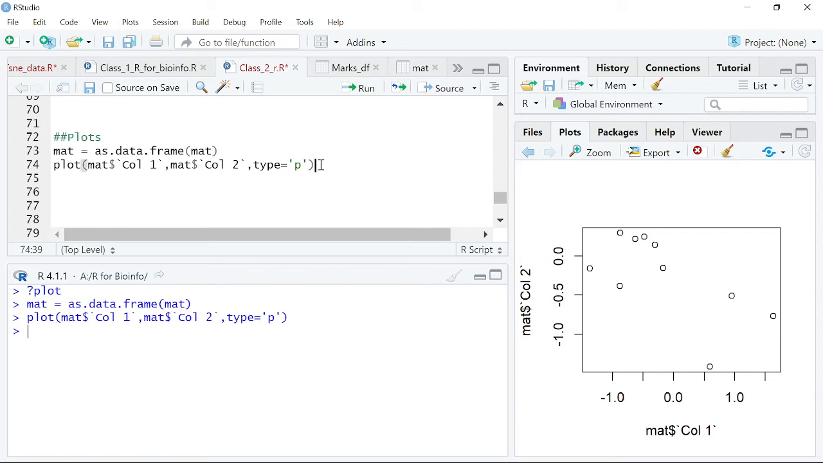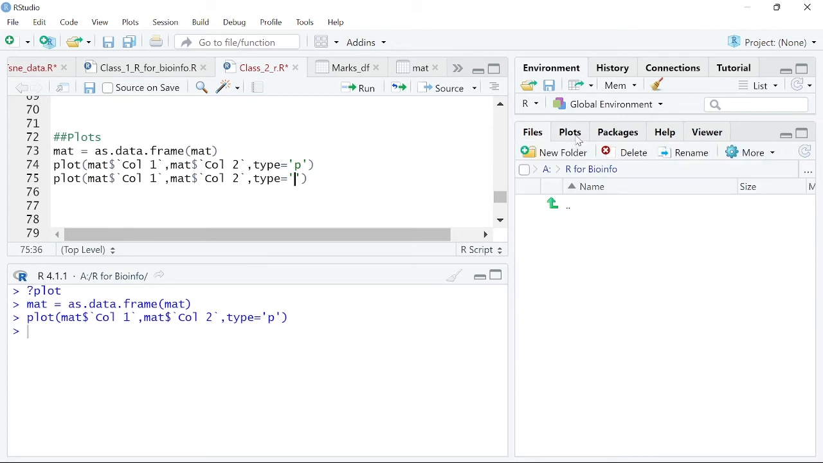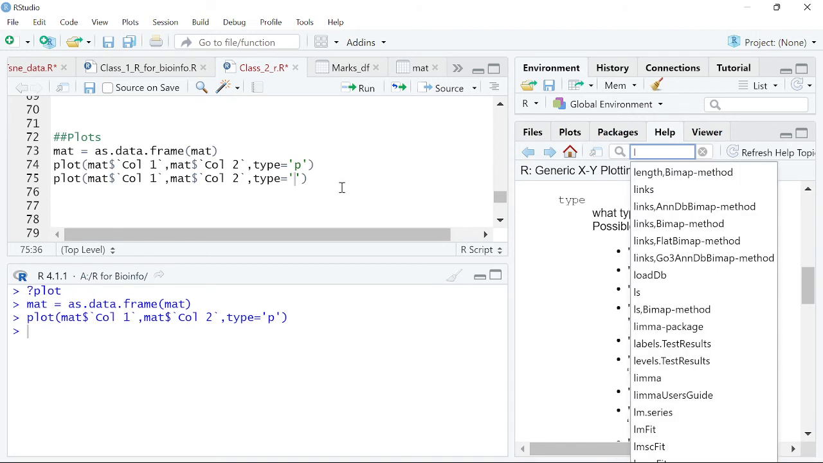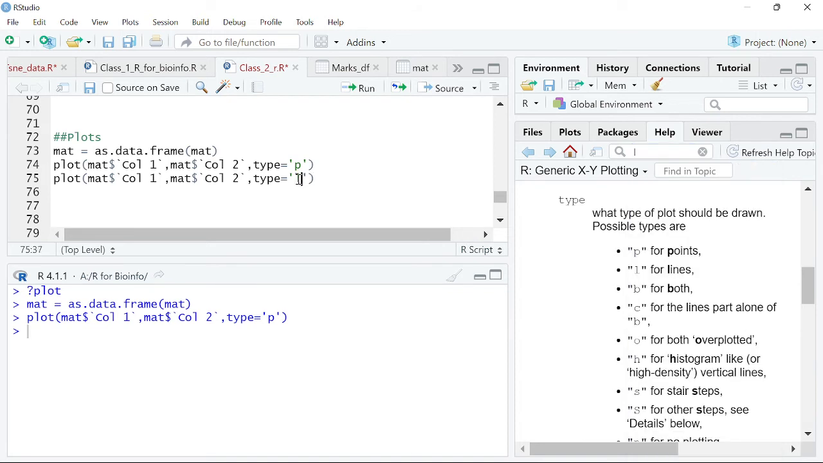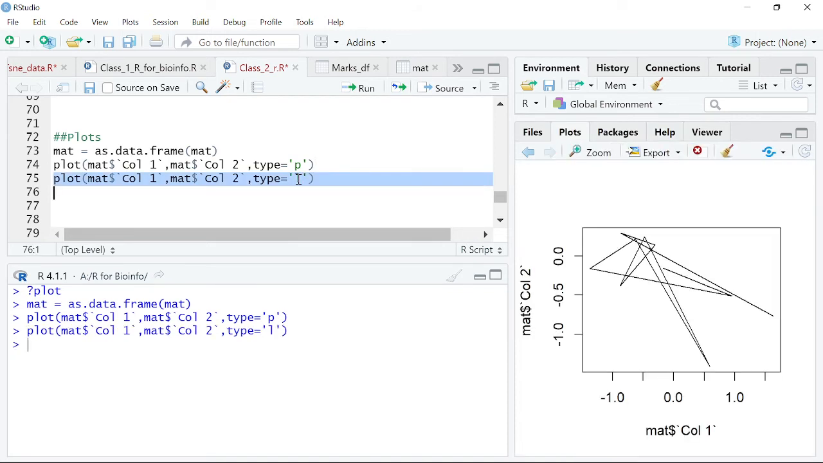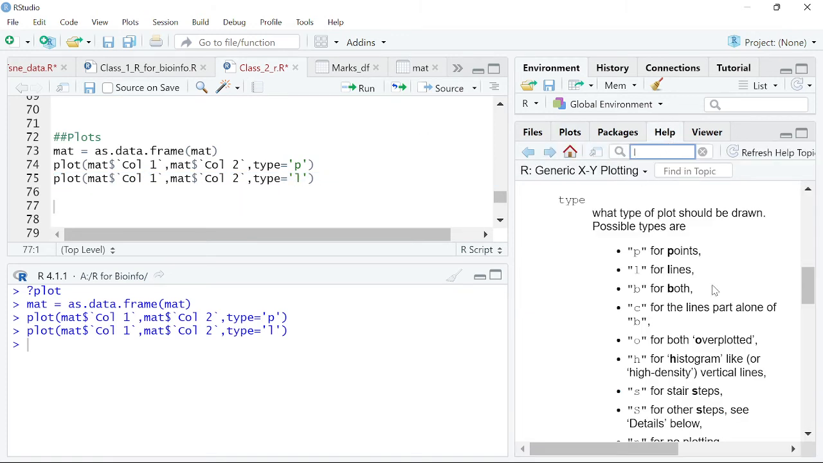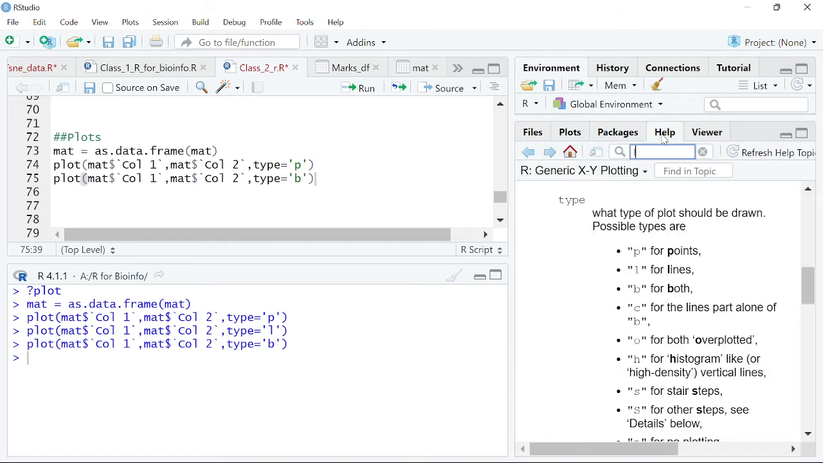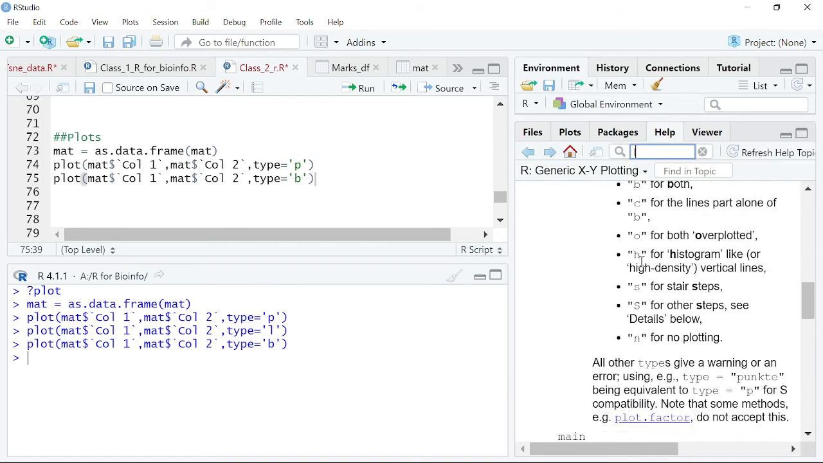Now let us change this. It was p, now we make it l. And now let us see the result. See, so beautiful. Let's do both and see what we get. So this is basically the type of plot that you want to get.